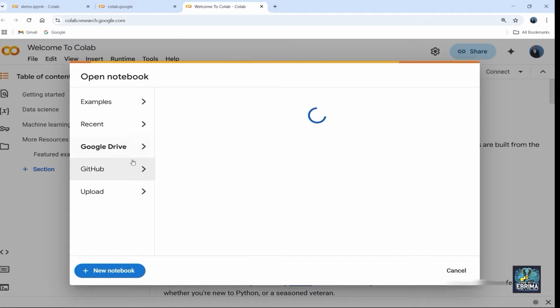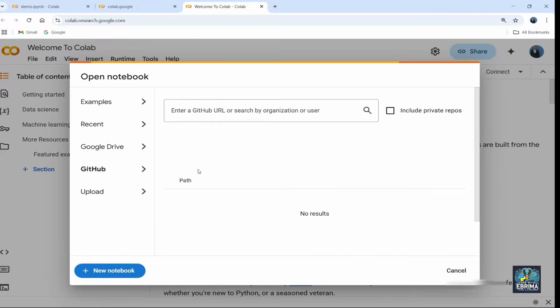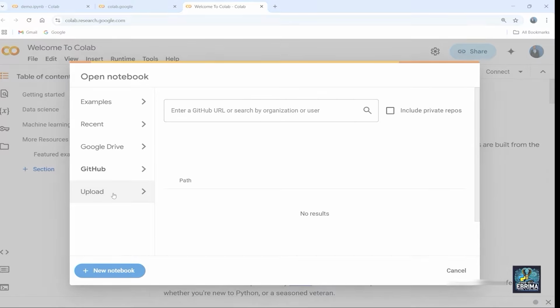So let's come to Google Drive. We've already explored this, so it's just a bit of a revision. This opens notebooks saved in your Google Drive, leveraging cloud storage for easy access across devices. And also you can come here to GitHub. What it does is enable you to import notebooks directly from GitHub repositories by providing a URL. Also we have the upload. We have already seen it in action. This allows you to upload .ipynb files from your local computer to Google Colab. This is very important to note.